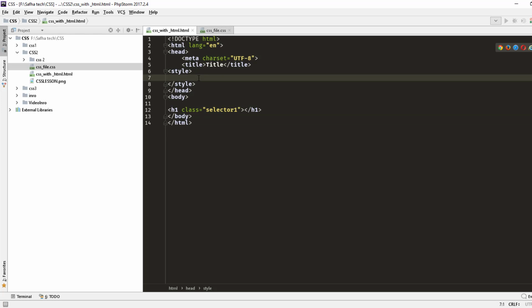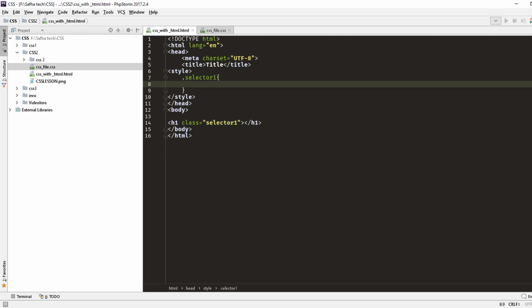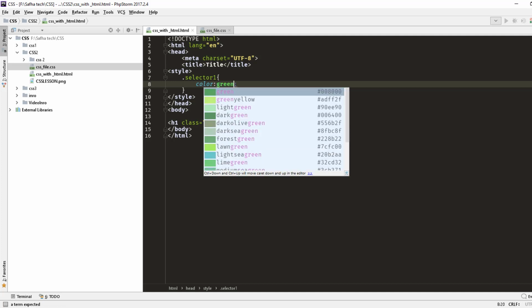How can we call the selector and give it a style? For example, we could say selector 1. Where is it? We should copy and paste it here. Be careful with the spelling. It's case sensitive, meaning whether it's capital or small makes a difference. Then we have dot selector 1, and then we open this and write the code that we want. For example, I will say color and write, for example, green.